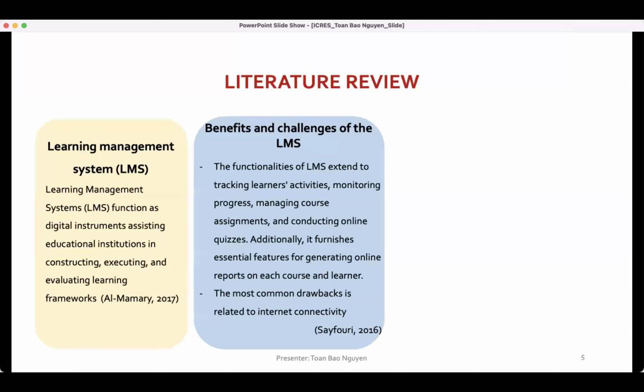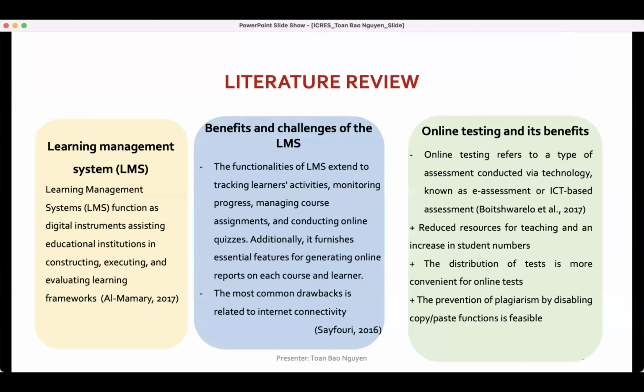So next, I would like to tell you something about the literature review. In this part, I would like to review some key terms, including learning management system, LMS. It functions as a digital instrument assisting educational institutions in constructing, executing, and evaluating learning frameworks. The second one is the benefits and challenges of LMS. LMS provides several benefits as well as challenges. And last, I will talk about online testing and its benefits.